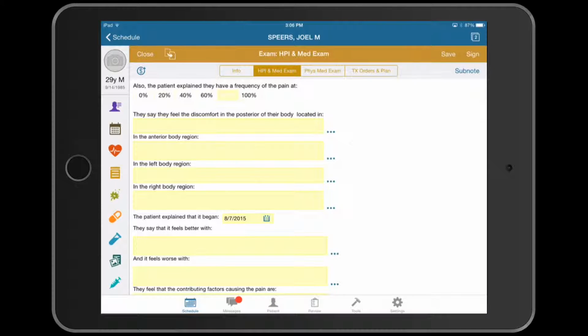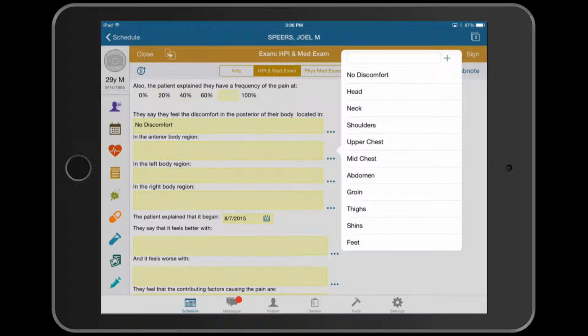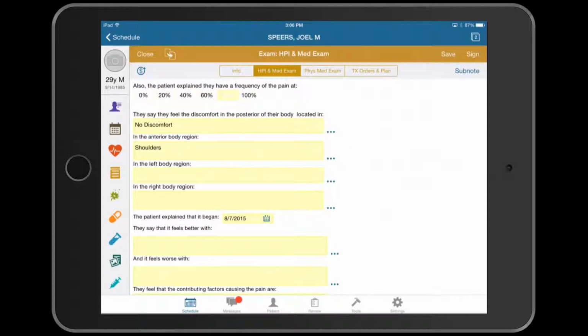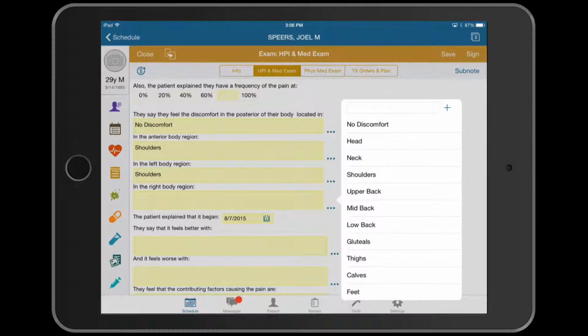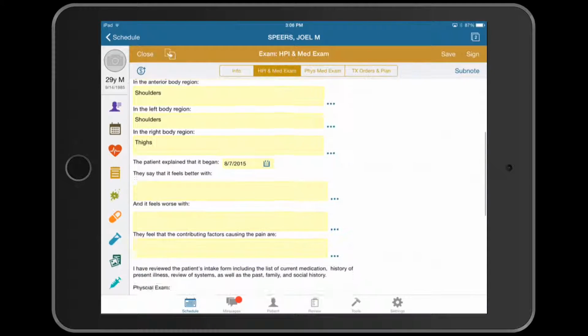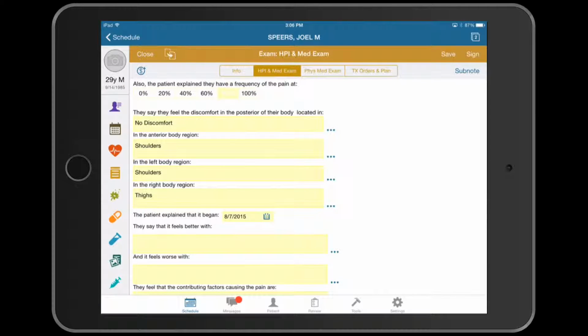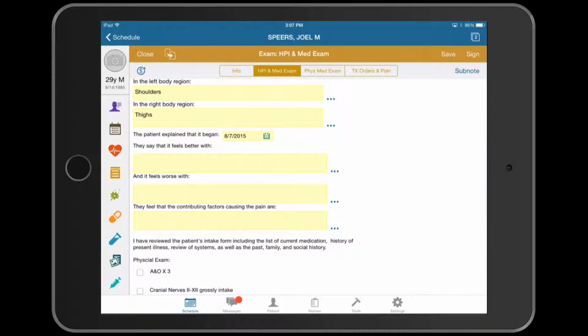The first one is the posterior, the anterior, left, right, and so on. If there's no discomfort, click no discomfort and move on. It may just be their anterior shoulders. It may just be their right or left shoulder. It may just be their right thigh and so forth, or it could be none. Fill that out because each one of these yellow indicated areas, which is pretty much everything, are required notes to be input. It will not allow you to save unless you put something in those notes, even if it's nothing or no symptoms.